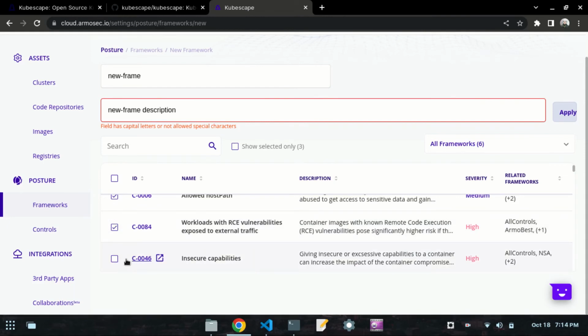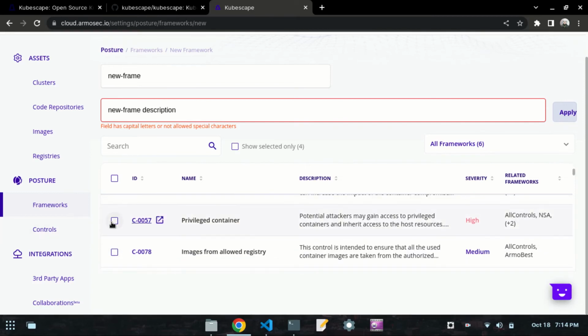These errors should be scanned, and these are the necessary errors, so that they can see whether these errors are found or not. If they are found, then you can resolve them. If they are not found, then you can declare it as a secure file. So let's click on this. A field has capital letters or not allowed special characters. Alright, so let's remove this and write this one. Not allowed. New framework.